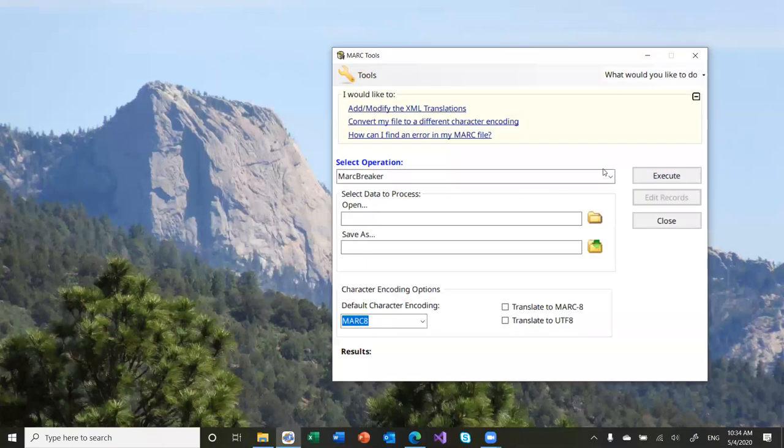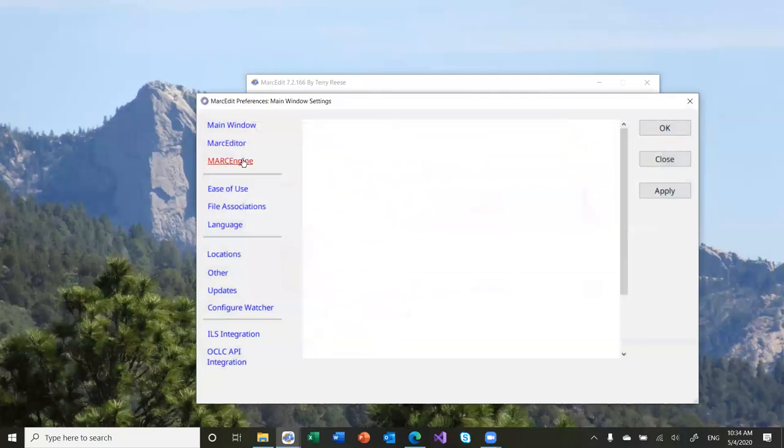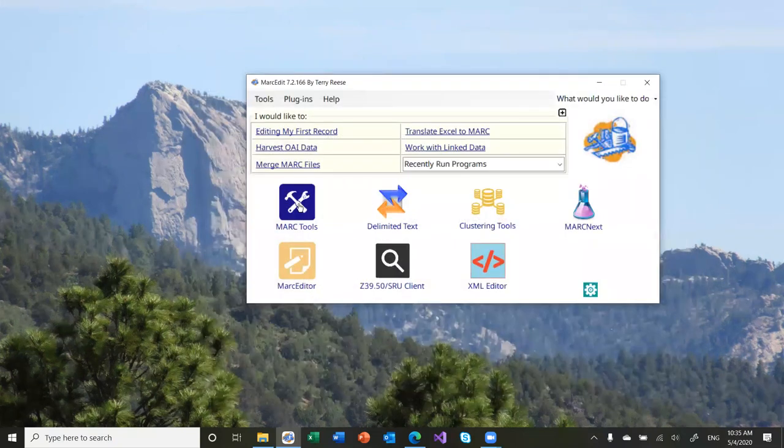We'll go and grab the first record. Essentially, Bibframe to MARC, the way that this works, it uses their XSLT. Regardless of what options you have turned on, whether it's the native option, the tool will use the MarcXML XSLT as part of the process. That's part of MarcEdit. So if you played with this file or changed the location of this file, know that that will potentially impact the transformation.